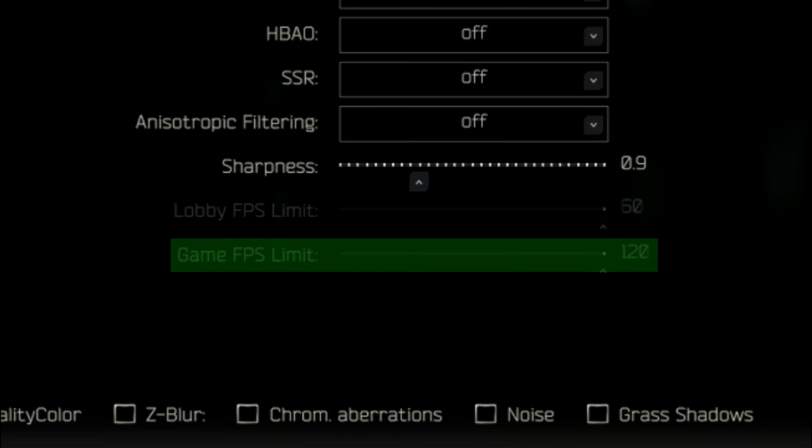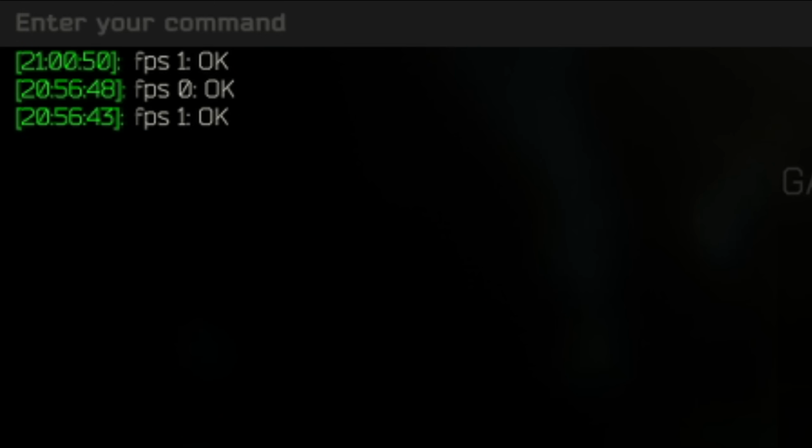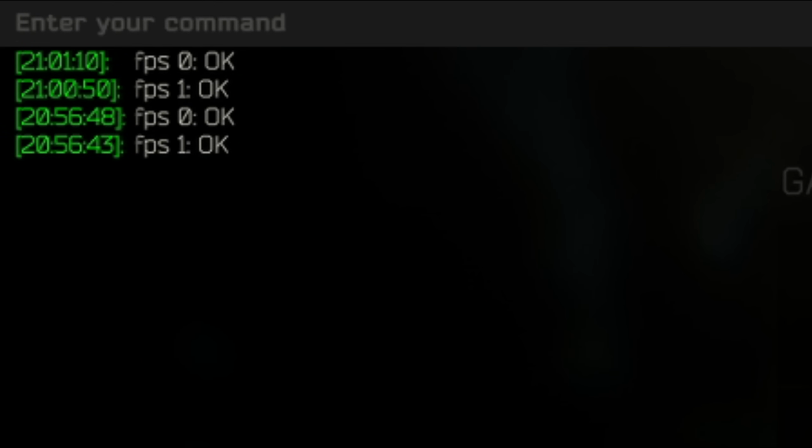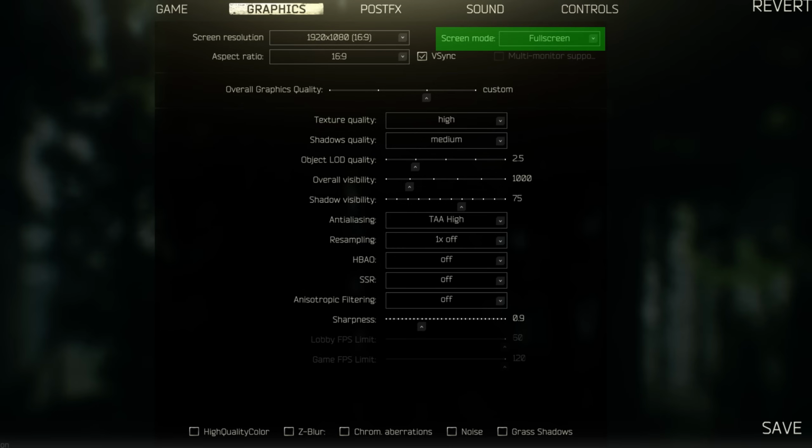Now of course, once in raid, we won't still be getting 250 to 300 FPS like we are right now in the lobby, but this setup will allow us to break the 120 game FPS limit that would otherwise be imposed by Tarkov down below. You can type FPS space 0 in the console again to turn the FPS counter off at any time. For screen mode, full screen is going to yield the best overall results and I highly recommend it.